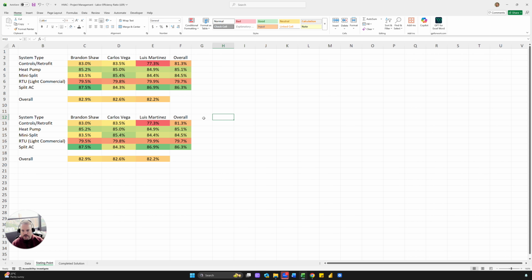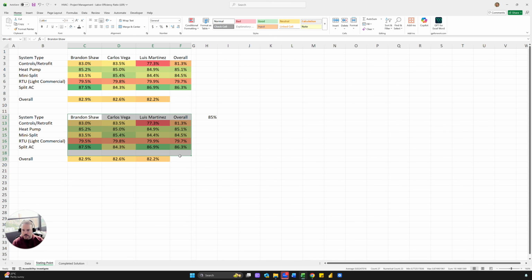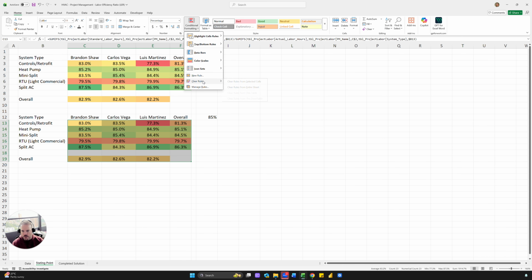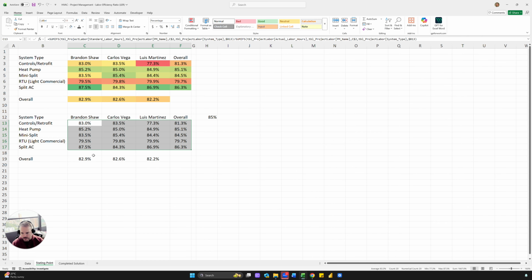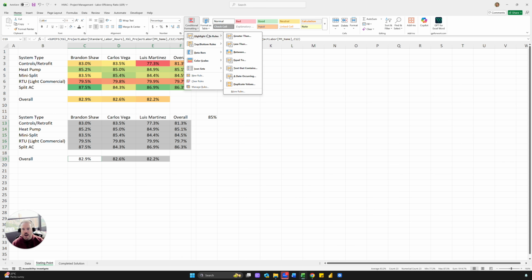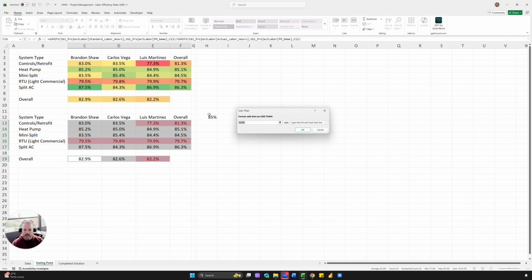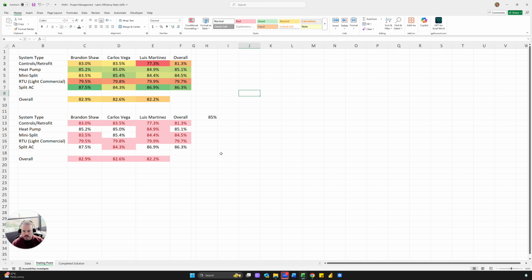So the first thing I'm going to do is I'm going to type in, say, 85% here. And then what I'm going to do is I'm just going to highlight this just to remove the conditional formatting just on this one, right, from selected cells. Then I'm going to highlight everything again, hold down Control and highlight this, go to conditional formatting, highlight cells less than 85. And so you can see here that everything is highlighting.